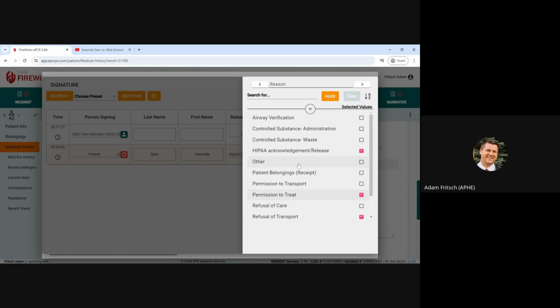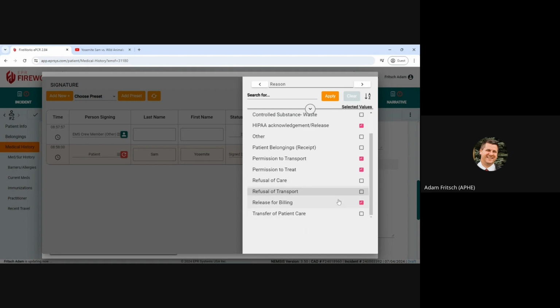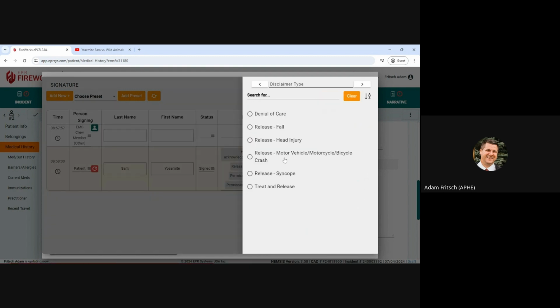Others is weird, we're really not using it, but it auto-populates somewhere. I'll show you that in just a second. So typical again for the patient: HIPAA, permission to treat, permission to transport, release for billing. Apply. The disclaimers would be if someone says, I'm not going with you, oops, right here, treat and release, or don't touch me at all, denial of care, or if there's some kind of release because of an altered mental status, then those would be the releases, right?